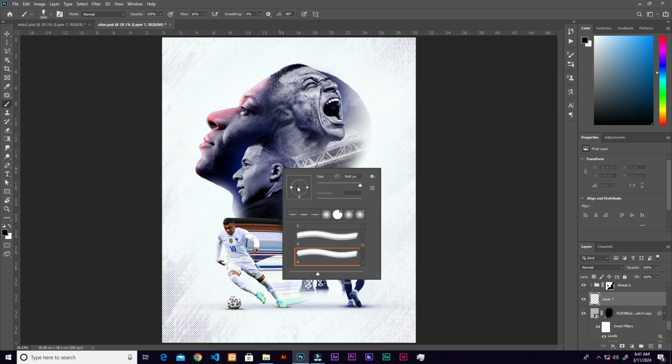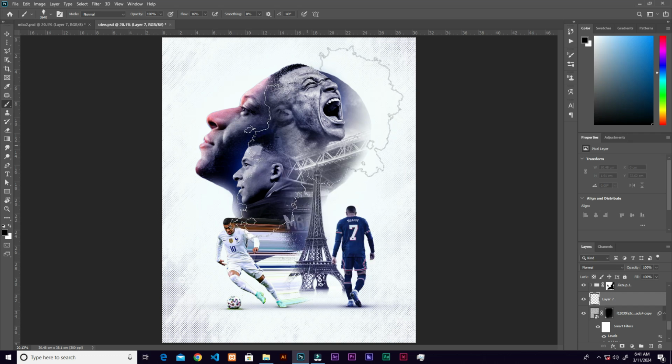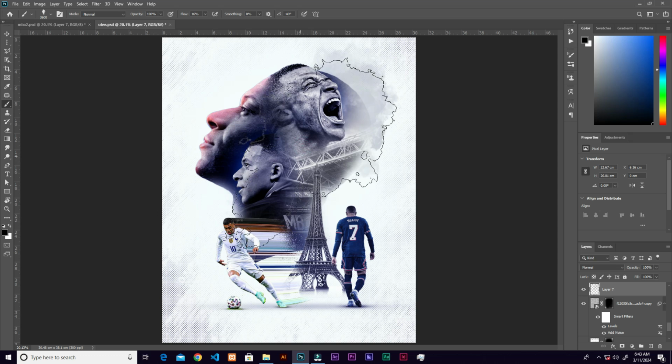Okay, so I will take a very dark tone, make sure you rotate the angle so that you get it like this. Then I'll be adding clouds. Okay, very quick.